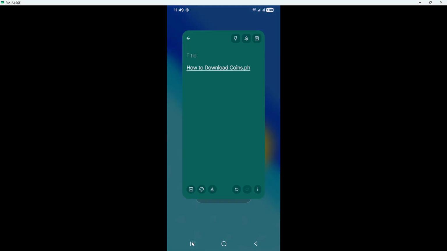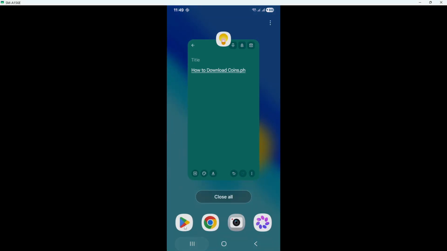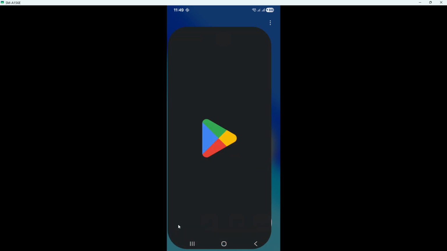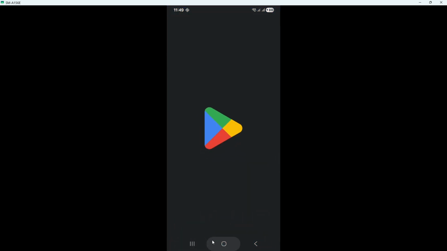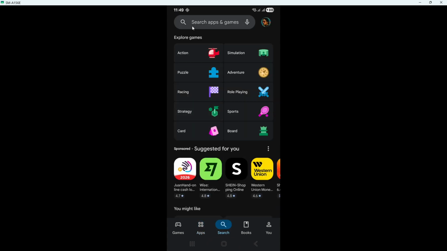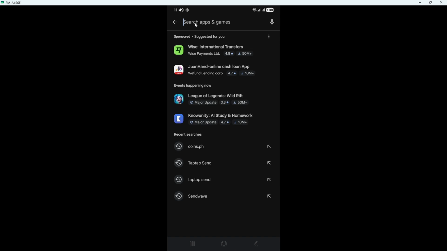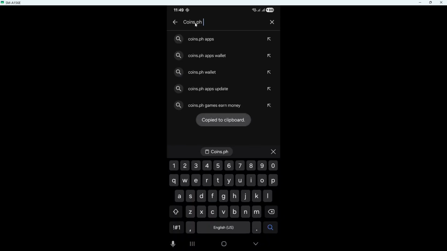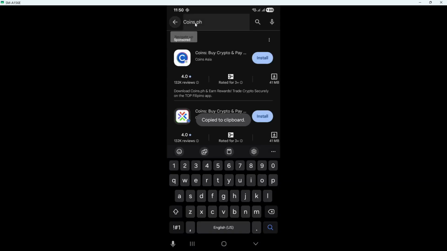First, unlock your Android device and open the Google Play Store. This is the official app store for Android, and it's the safest place to download apps like Coins.ph. Make sure you have a stable internet connection before you begin, since the app will need to download completely before you can open it.